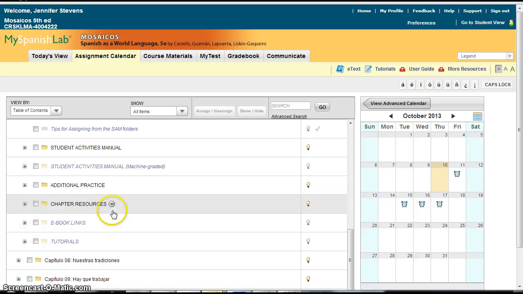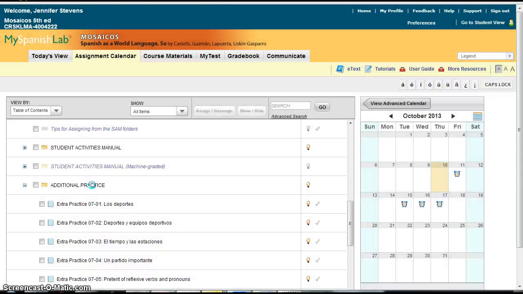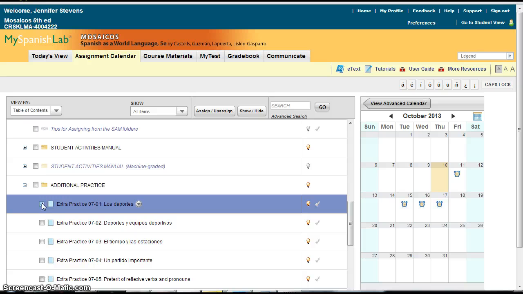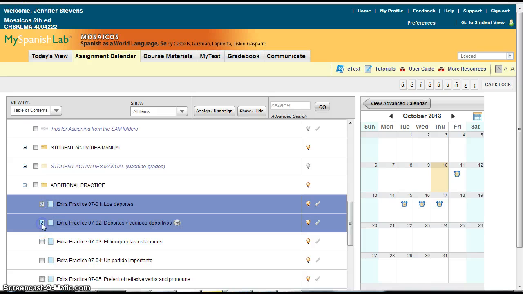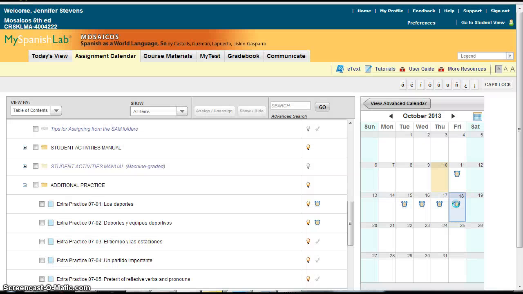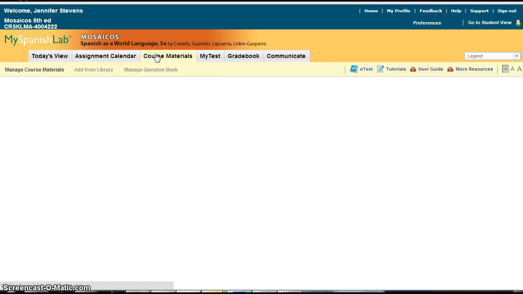So if you wanted to assign something in particular, like additional practice, you would click on that, and from there you can go ahead and assign extra practice 7.01, 7.02. If you wanted two of them, you just drag and drop them over to the calendar here. So we'll put that for the 18th, and there we go. Then a little alarm clock is going to be shown, and that's how you assign the assignments to your classroom.